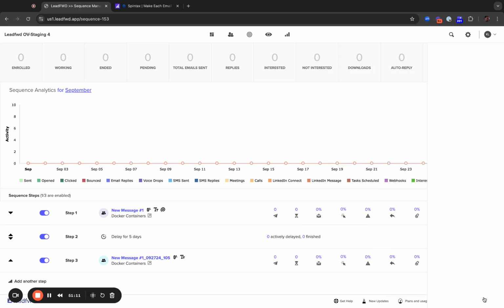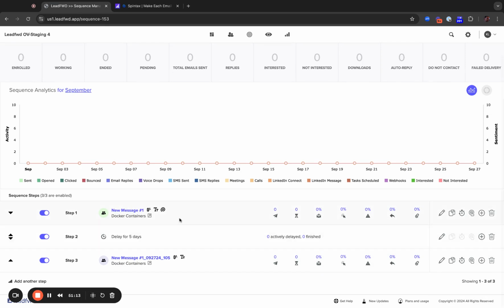And one other thing too, once you have any of these features enabled, like Spintax, it will show you right in the timeline view of your sequence. Like in this case, we're using plain text, that's this icon. Threading's enabled, and we're using Spintax.